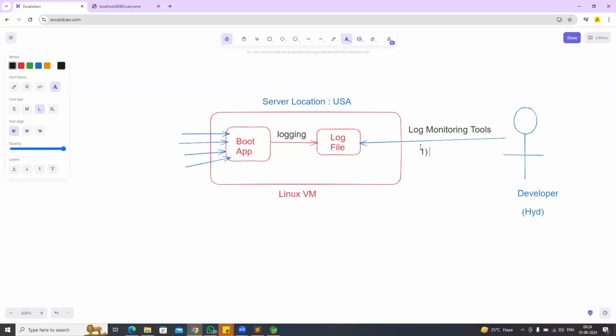In real time, we can use Putty to monitor the logs. And we can use WinSCP to check the logs. We can use ELK to check the logs. We can use Splunk to check the logs. These are called log monitoring tools, guys: Putty, WinSCP, ELK, and Splunk.